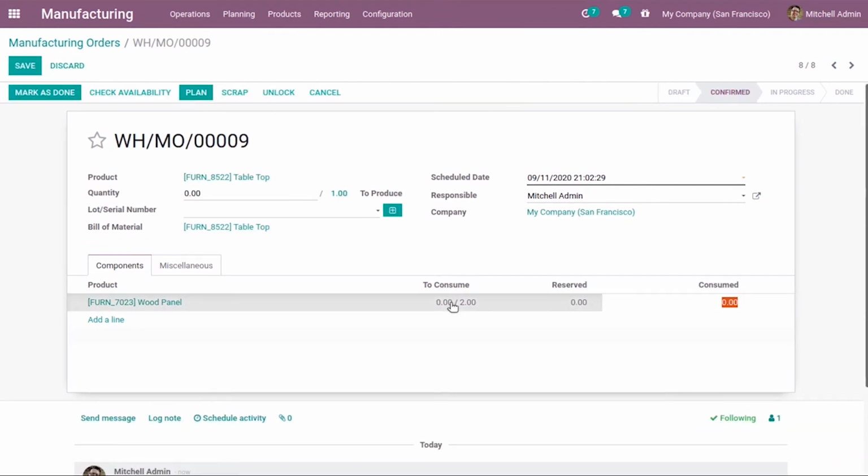And if I try to change this field, I cannot, because we have locked that. We have used that feature to lock the to consume field. So this is how this feature works in Odoo 14.